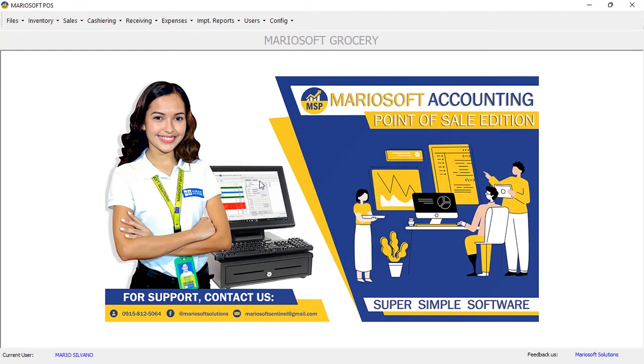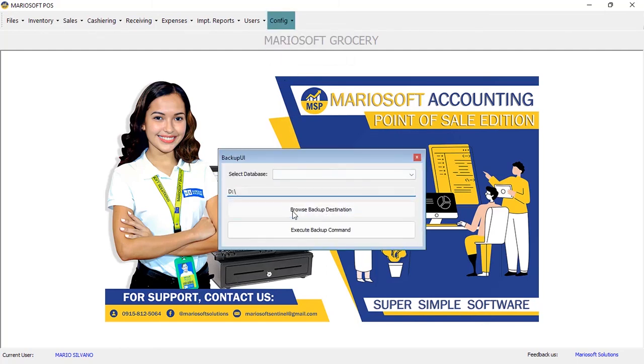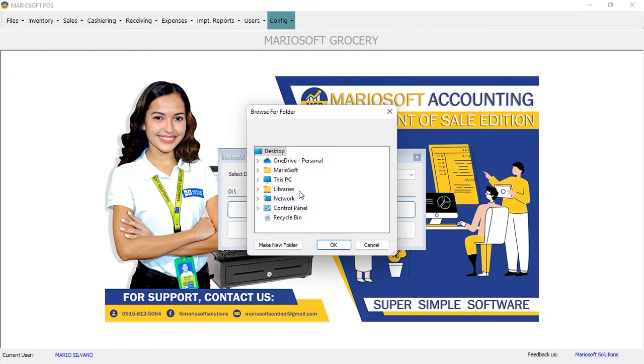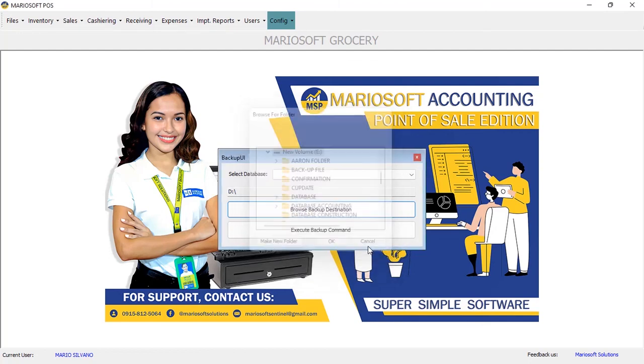Okay. Now, let's proceed to backup, on how to back up the system. Let's proceed to config and then backup. Browse backup destination. For example, we will put our data in this PC, and then we will put it in new volume E, and then OK. As of now, I will cancel it because it's just an example. In just 4 clicks, all data will be backed up.